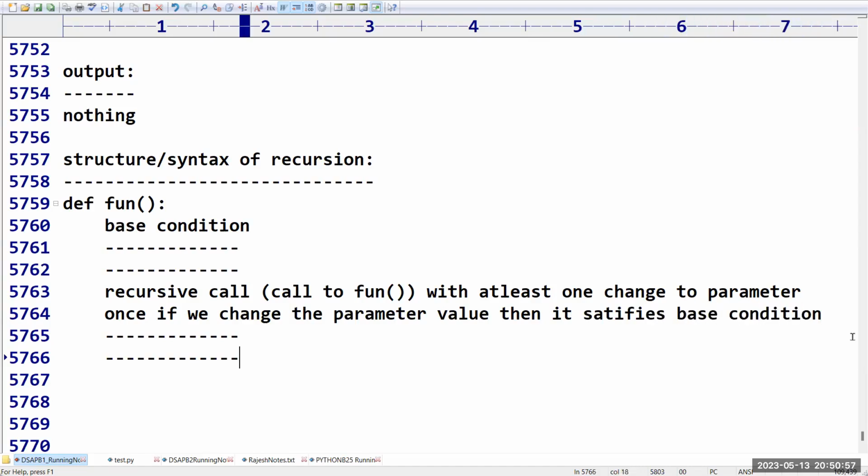Sir, the base condition is nothing but the hero of our cinema. It has to satisfy the base condition, then only the recursion is going to terminate. So like that, you have to make a method call. So this is the syntax of recursion. Sir, then one more small theory point is there: the need for recursion.